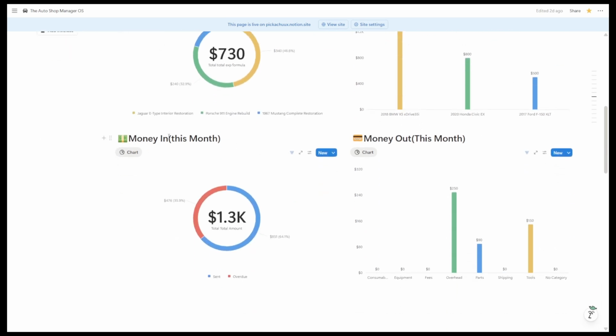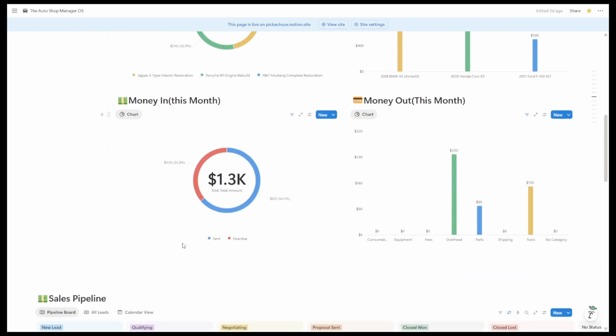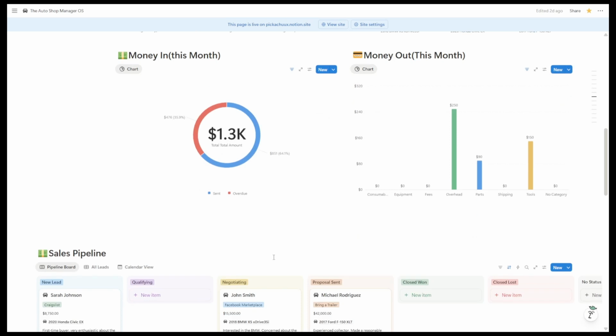Next, we have the money in chart. This chart is going to show you the money in and the status of all your incomes. So, for example, we have $851 and $476 overdue. And the next view is the expenses, or the money out. These 2 views are filtered for this month. This is going to show you the amount for each category respectively, for example, the tools, the parts, the overhead, and their expenses.